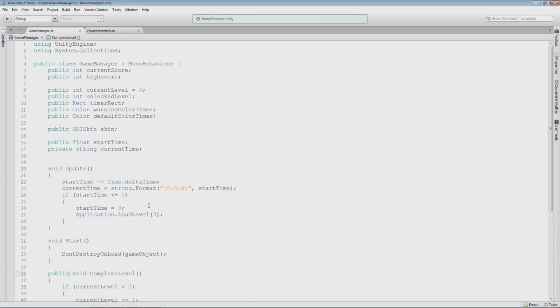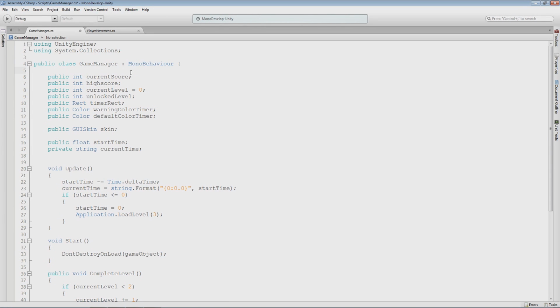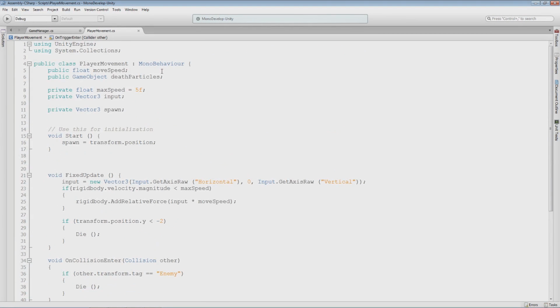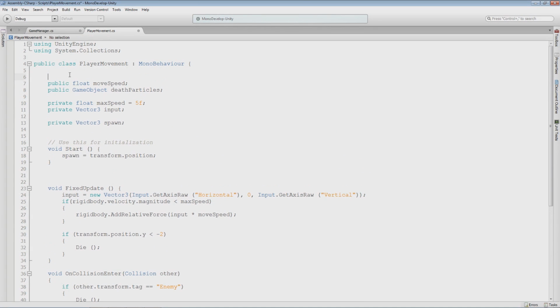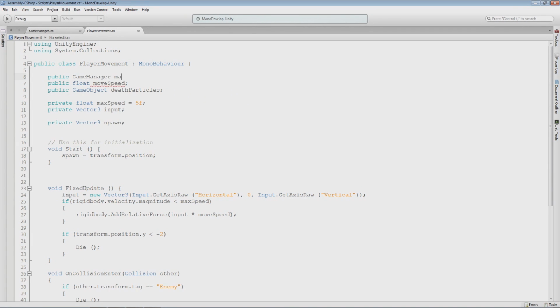And so what we're going to do to fix that is set up, let's do something here. Well, we kind of need it before in the player movement, though. It'll be the first thing in our list. So I'm going to set up a public GameManager, as that is the name of the class that we're going to be finding here. And I'm going to call this manager.